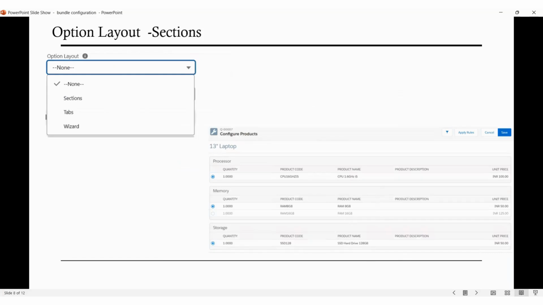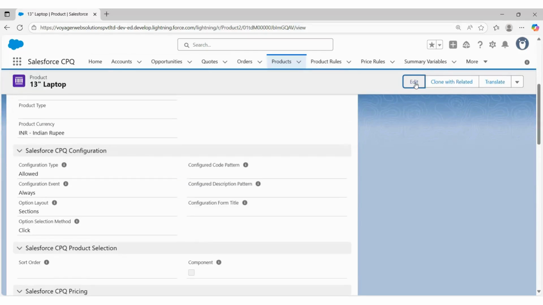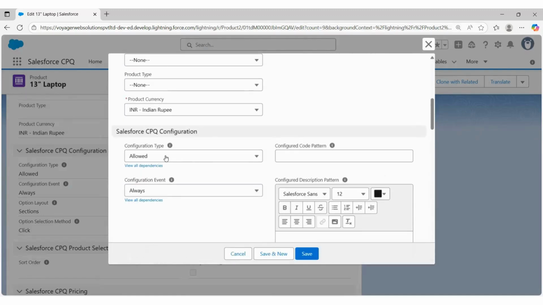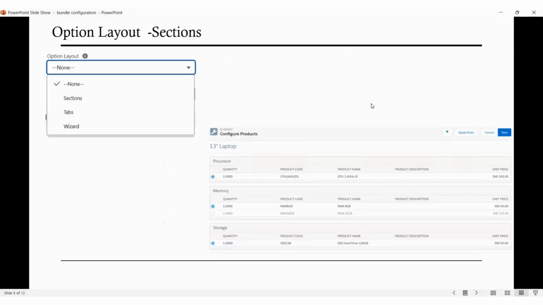So we have understood how exactly these things come up, and I've already explained on the UI where you can find this Salesforce CPQ configuration. So here you can select the appropriate options. Then we'll move to the second thing, which is option layout. This particular option layout decides how exactly you want to showcase your bundles on the configurator page.